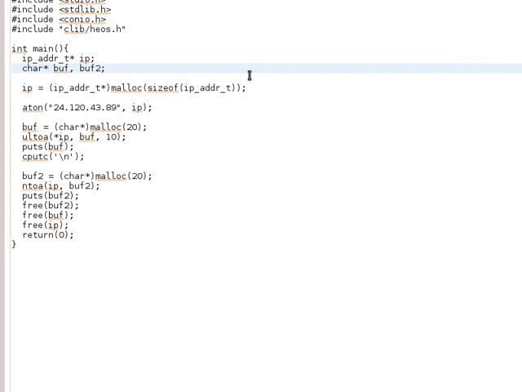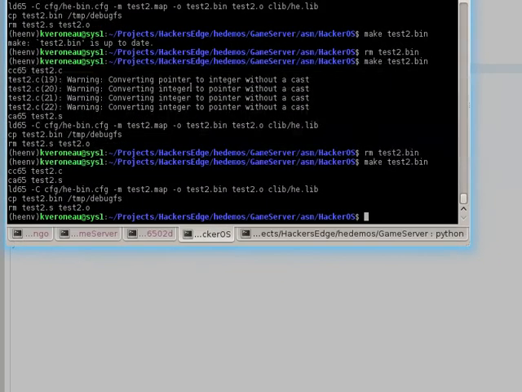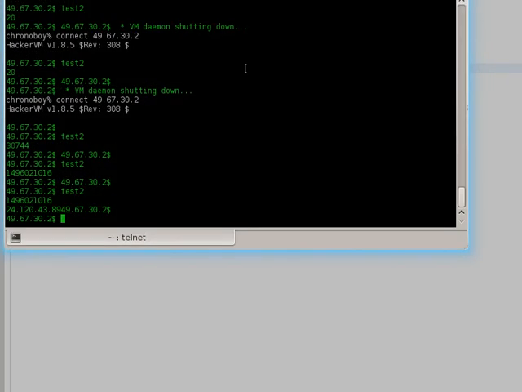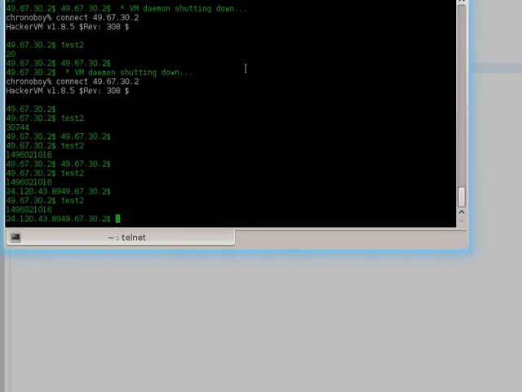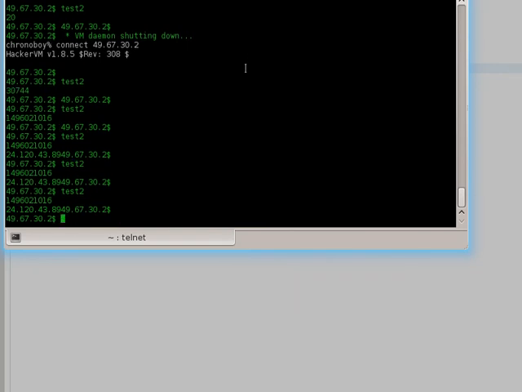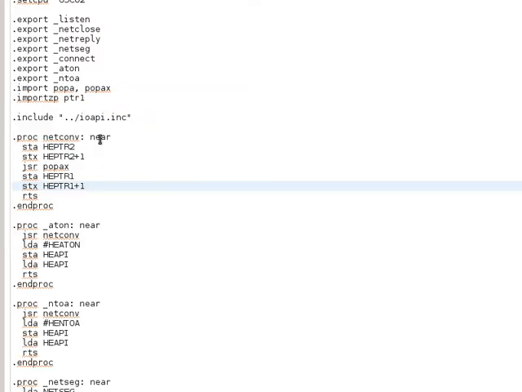Well, let's just try running it just to see what happens. It worked. It did convert it back. So it converted it both directions like I expected. But I just don't like the warnings though. The warnings aren't really good. Convert pointer to integer without cast. Convert integer to pointer without cast. It's like everywhere.